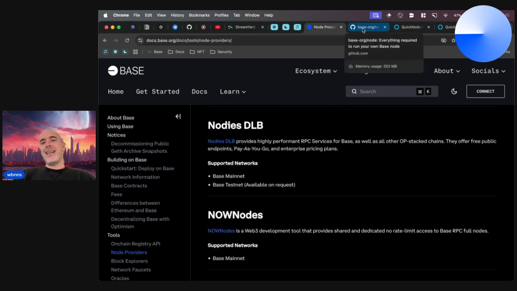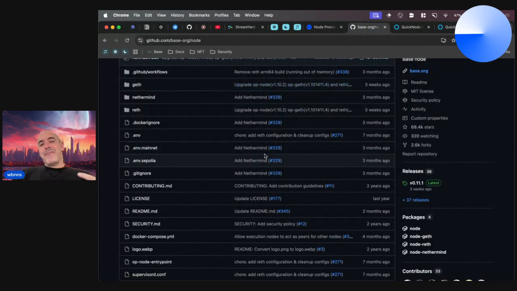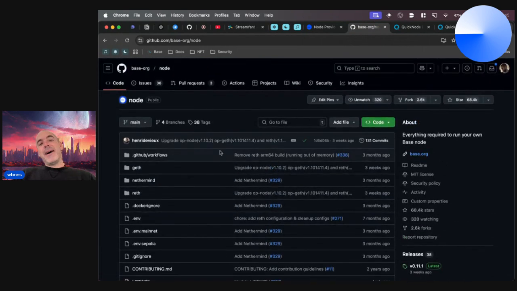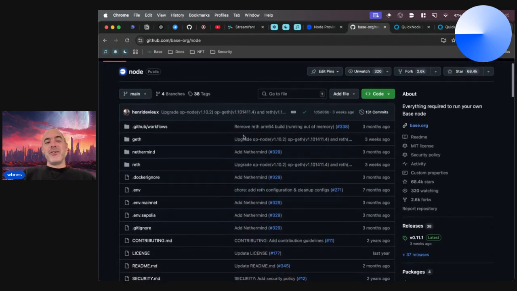So let's get started. We're going to roll our own base node here. We're going to set it up on GitHub right now. This is github.com/base-org/node. This is where the base node software is that you'll need to get started running your own node.